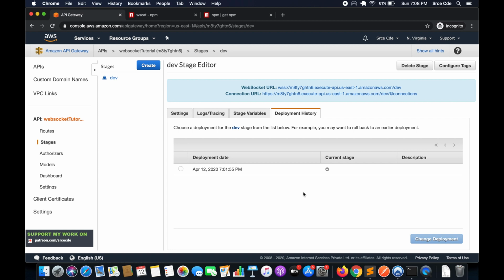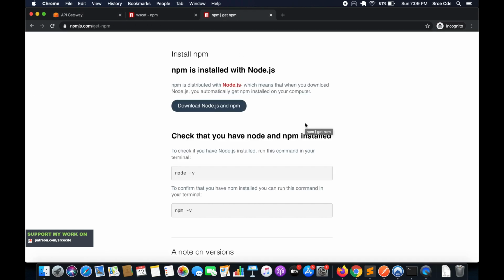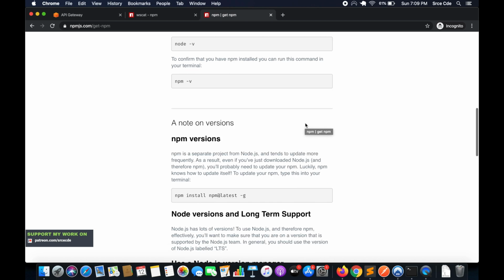Now the question arises: how can we access this WebSocket URL? Unlike REST API, here we have a different kind of URL that starts with wss://. So here we are going to use wscat, which is basically the WebSocket cat utility, to test our WebSocket API, right? For that, the very first thing you have to do is install npm. wscat is a package of npm, right? So go ahead and install npm.